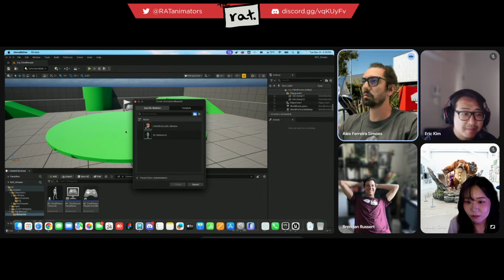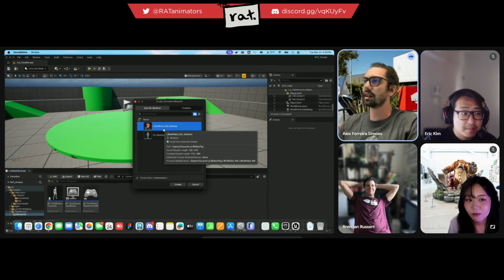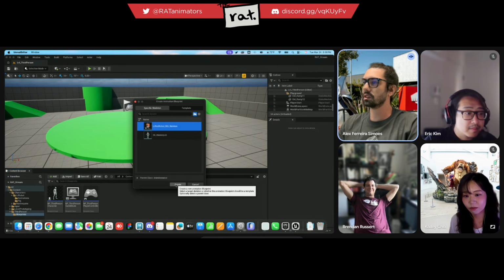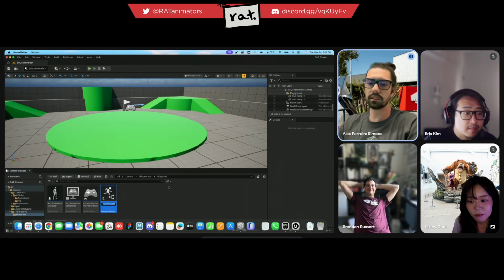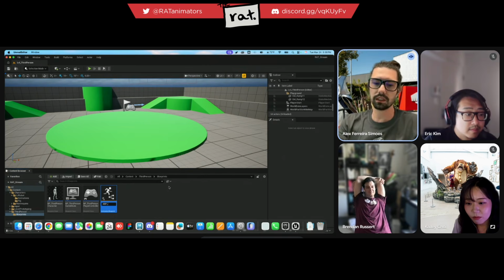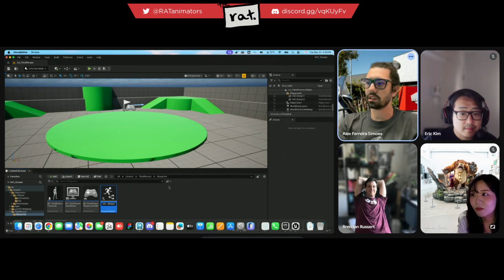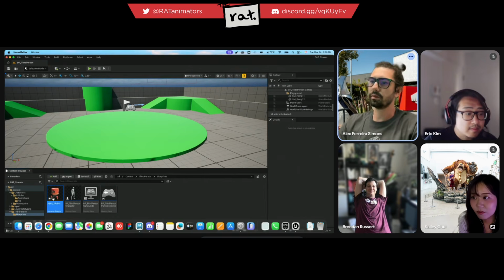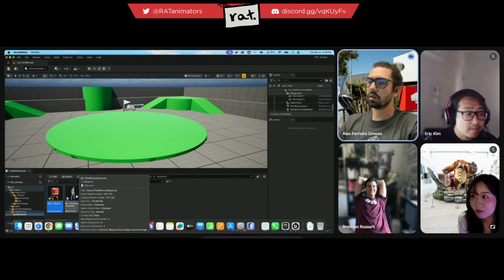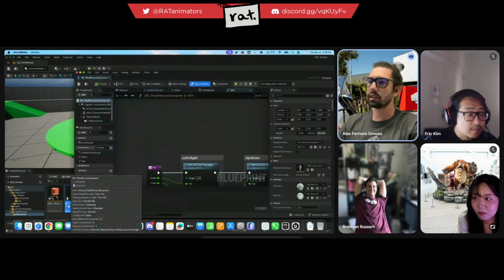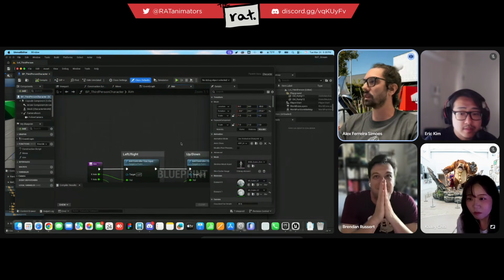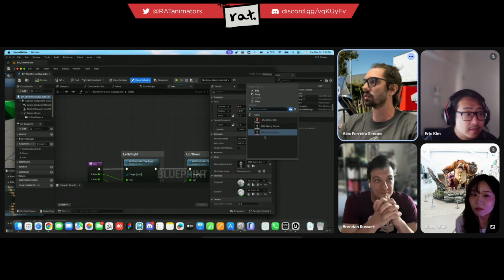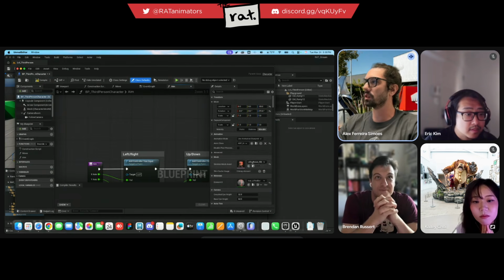Cool. So I'm going to go to the blueprints and create a new animation blueprint. I'm going to select my skeleton, the red robot, and the parent class is going to be anim instance. Create. And I'm going to name this ABP for animation blueprints, little robots.